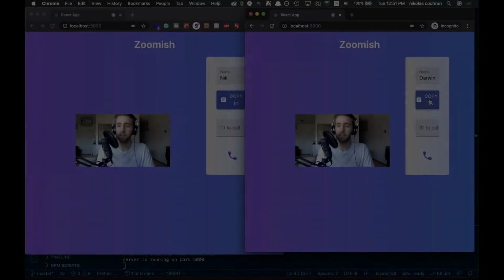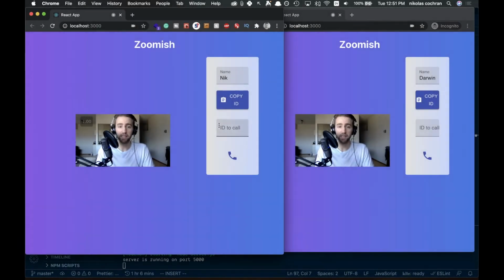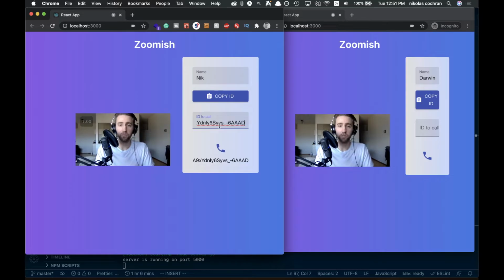And then I can copy the ID from Darwin, and then we're going to paste that in because this is the ID we want to call. So we'd send that to our friend here. It's going to tell us our ID, and then this is going to be our call button. So we press call.